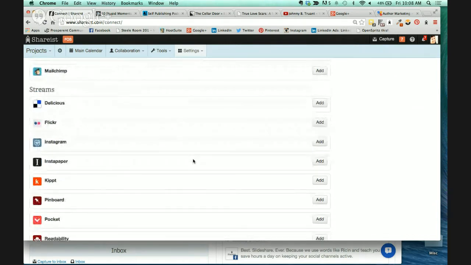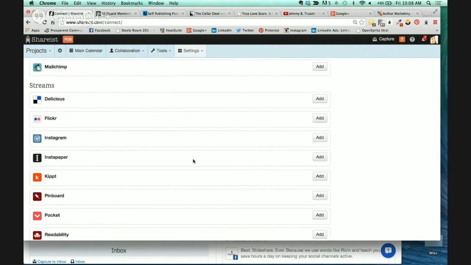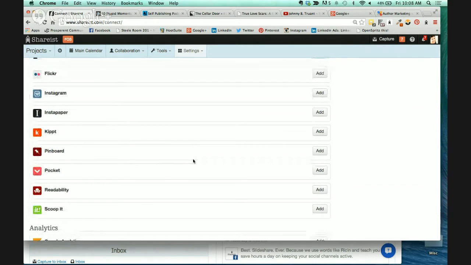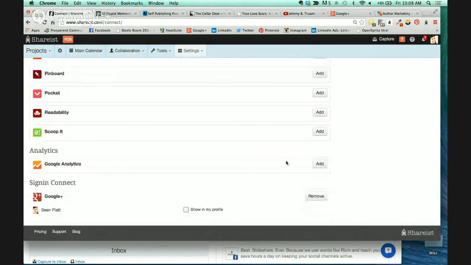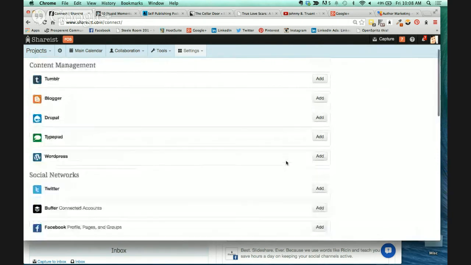You can connect your Instagram account so that you can pull photos directly from here to share to all of your social media platforms, to your blog, and to all of that. And any of these services that you already use, if you use Kippt or Pinboard or Pocket to collect, or Scoop.it to collect the articles that you're interested in, then you can add those as a stream so that you can really easily publish those articles onto your blog as a curated post, or you can share them out to your social. We connect with Google Analytics, so if you have goals set up in Google Analytics, then you can add those here.